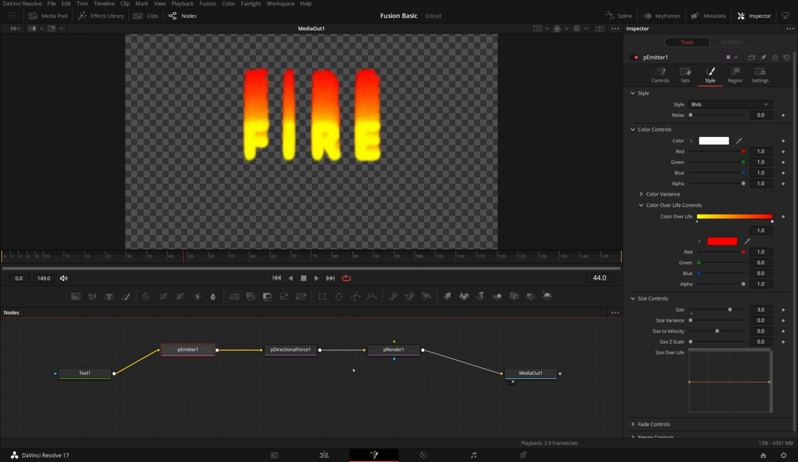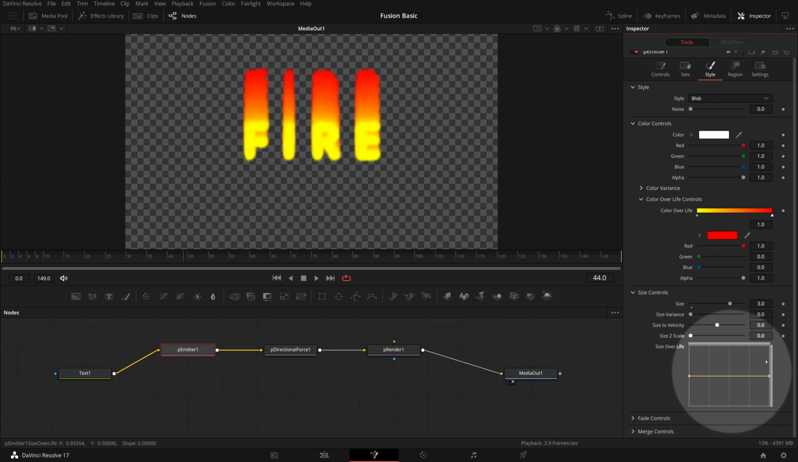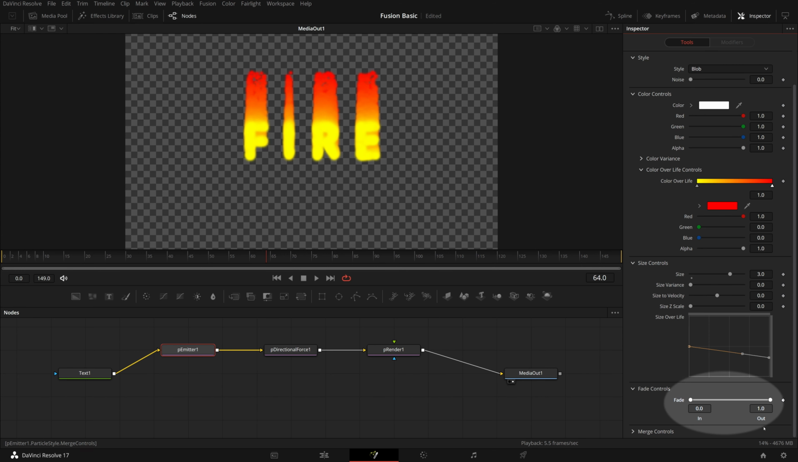Go back to the emitter node style tab. Change the size over life, so that the particles shrink as they reach the end of their lifespan. In the fade controls, decrease the fade out value to 0.5, so the particles will start fading out as they reach 50% of their life. Now play the clip. The result is pretty good, but it doesn't have a natural feeling.